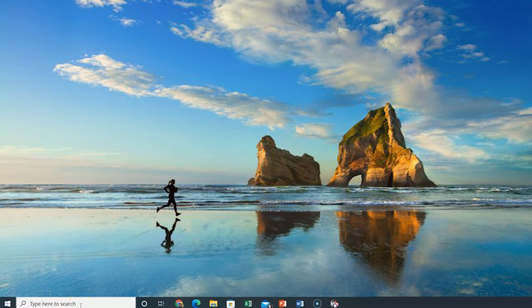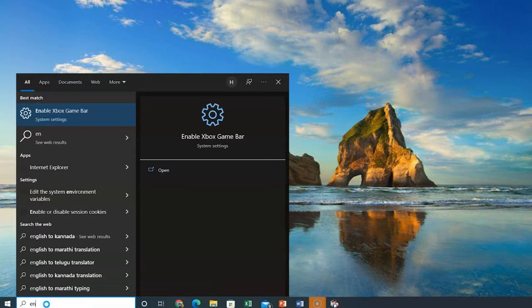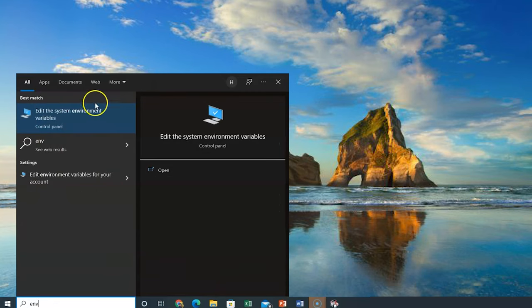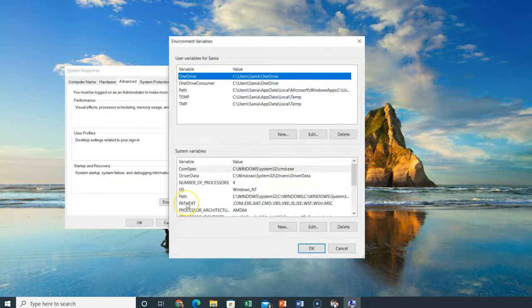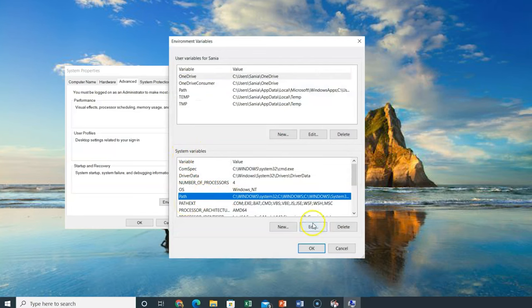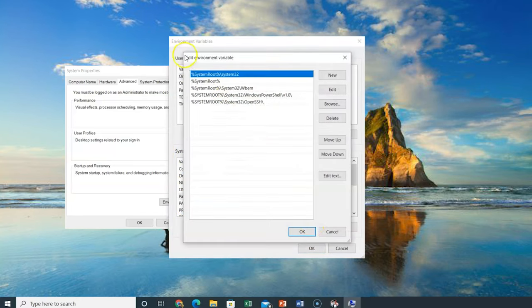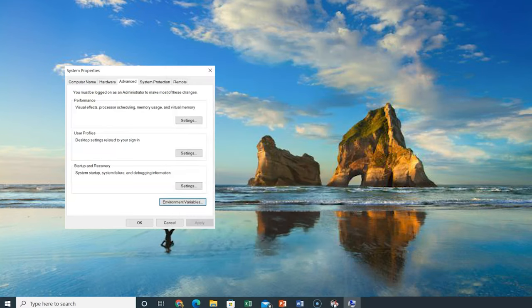At bottom, search for environment variable. In system properties, click on environment variables. And in system variables, select path and click on edit. And now in edit environment variable, click on new and paste the path here. Okay, now click OK, OK, and OK.